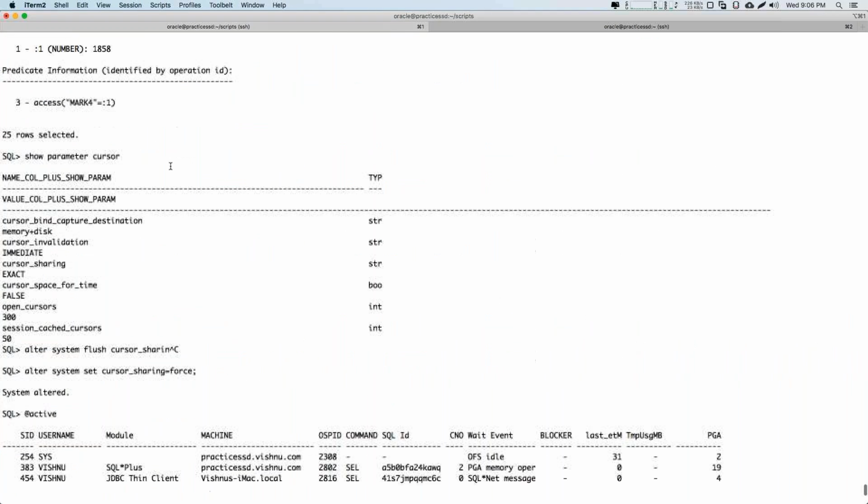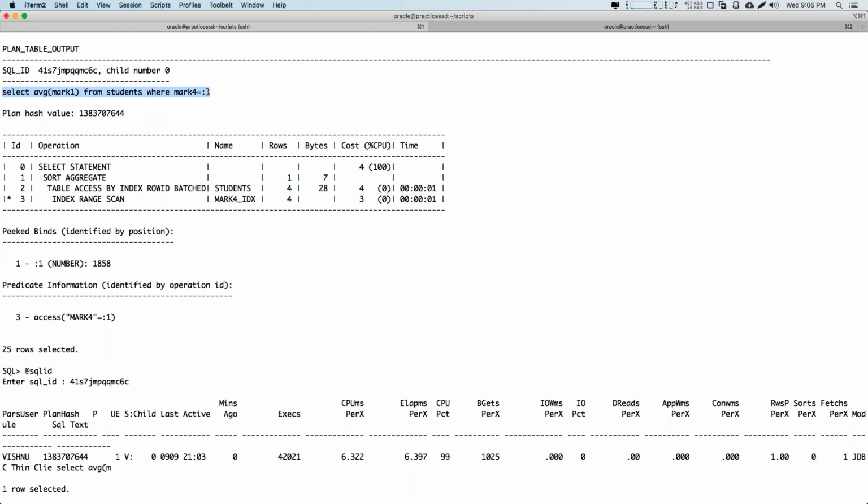So I'll put it in a different sense. For this particular query, there are only two possible plans, right? Index scan and the full table scan only, right?